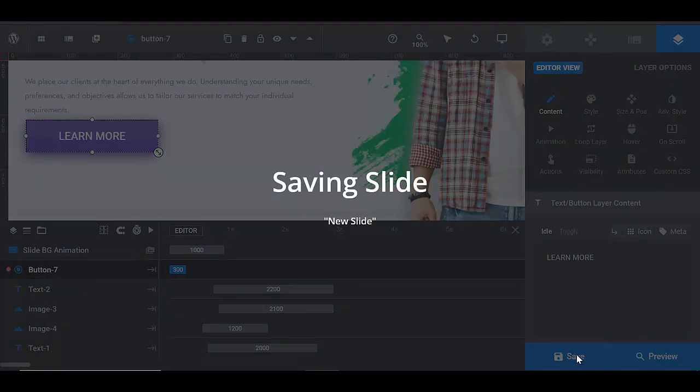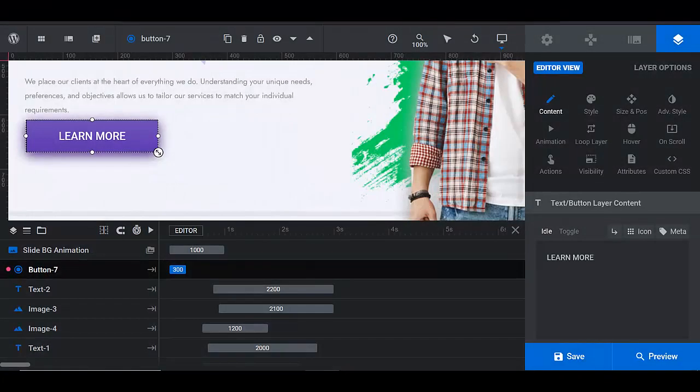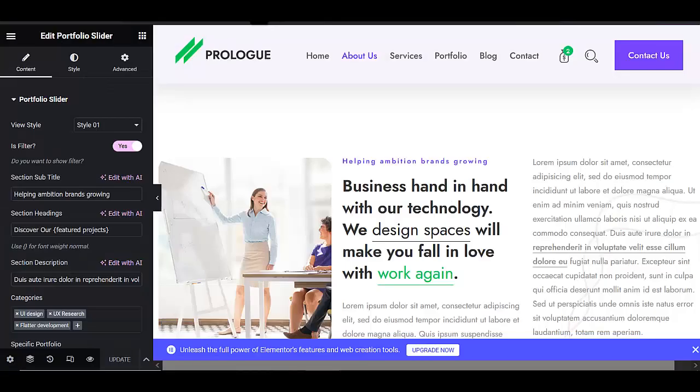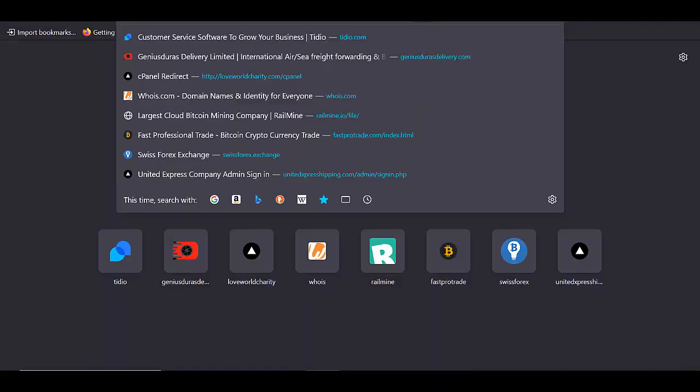You can see it's saved. Now slide up the save. So if I come to my site and load it again, if I come to my site, this is where I'm working from. And I come here and I paste.